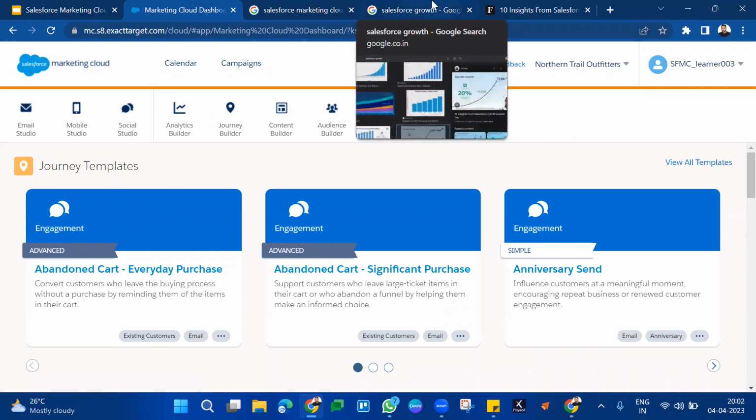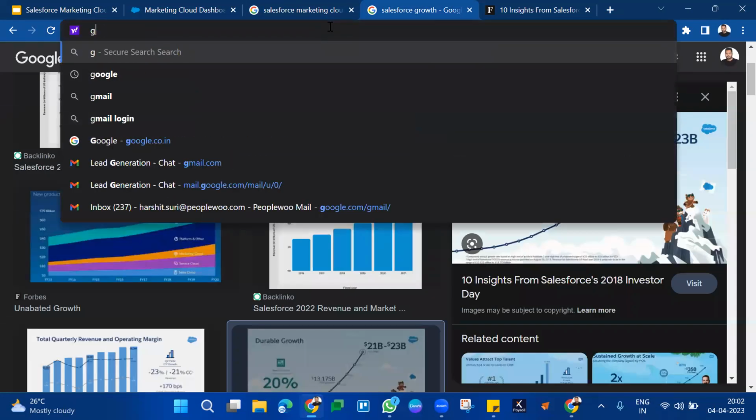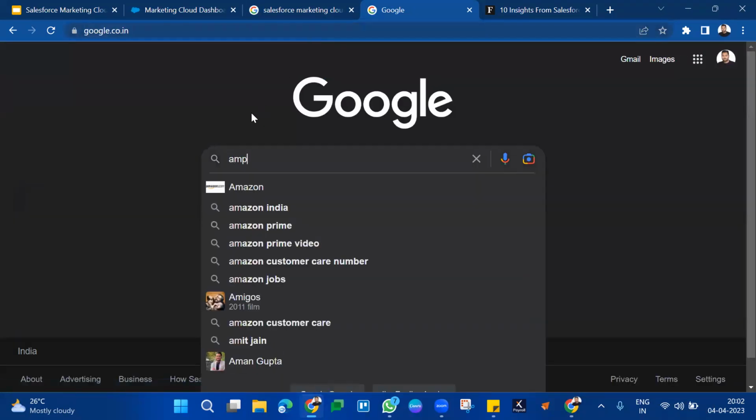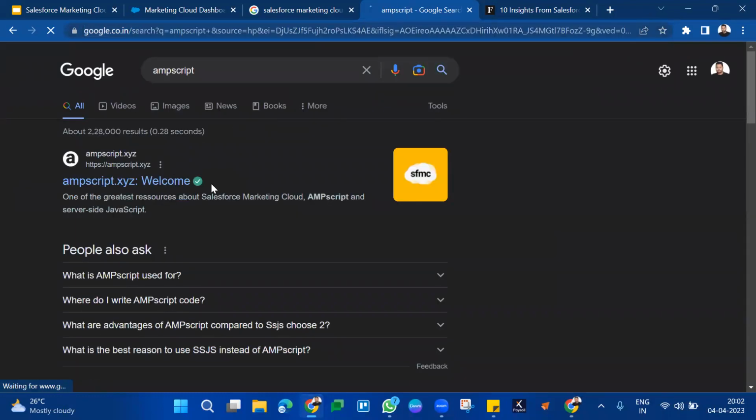Okay, if we have a different architecture and no web console like normal Salesforce, how are we coding? What kind of coding is included in this? The code is AMPscript, which is a Marketing Cloud proprietary language. So this we will study. Yes, SQL would be there, similar to SOQL and SOSL.